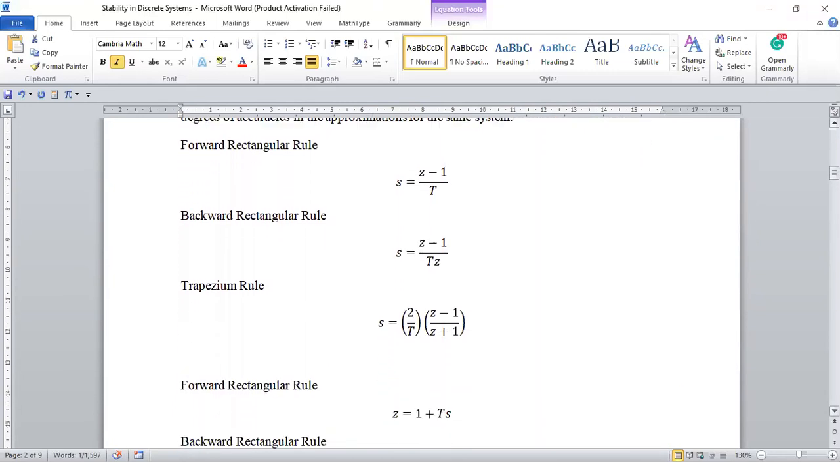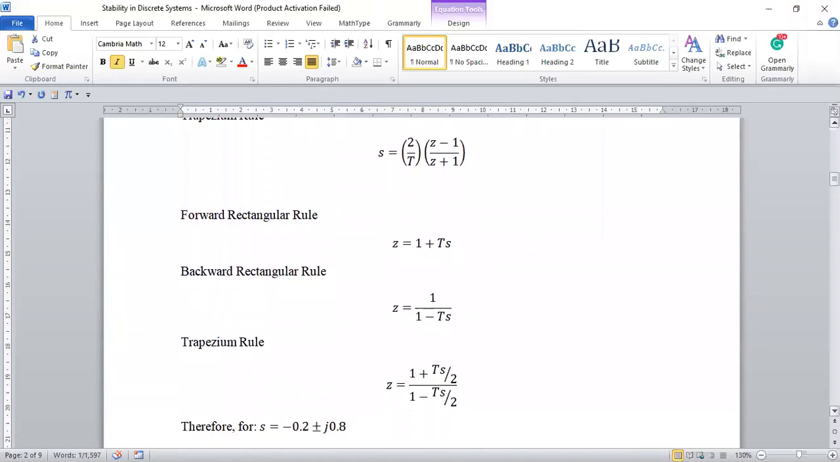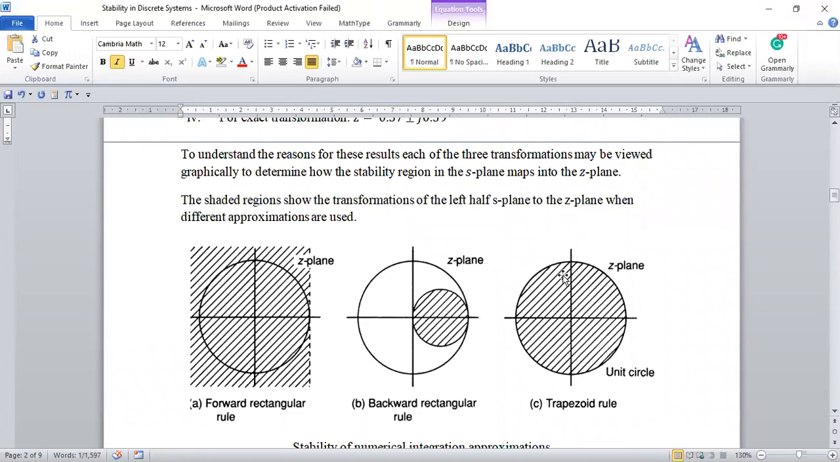And we studied the different methods for converting from the S-plane to the Z-plane. Then we'll discover that the trapezium rule gave the best approximation, and it also gives the best approximation in terms of translating the stability in the S-plane to the stability in the Z-plane. But for the backward rule, when you have a stable system in the S-plane, the system in the Z-plane is also going to be definitely stable, because this region is the region for the backward rule. So it is within the unit circle.